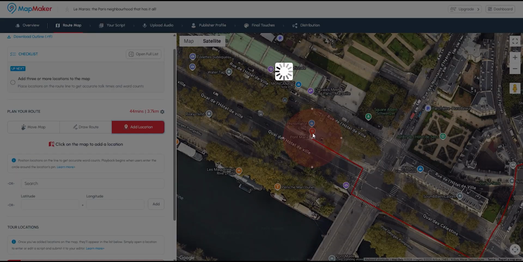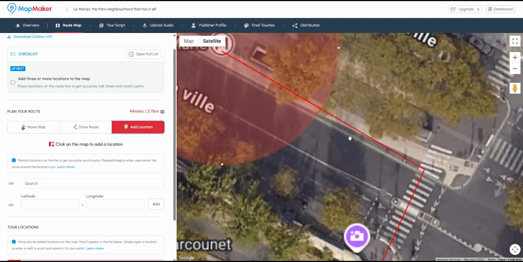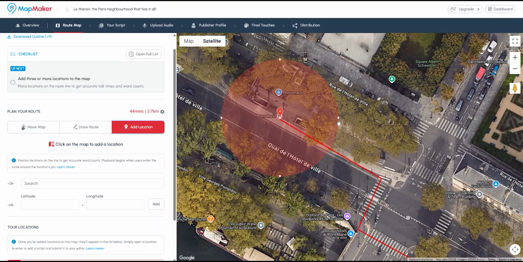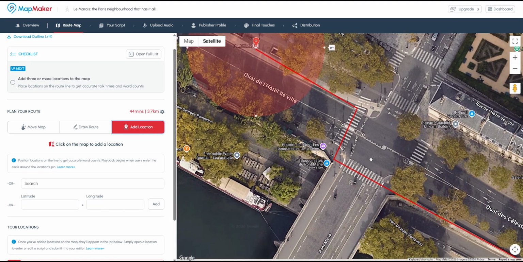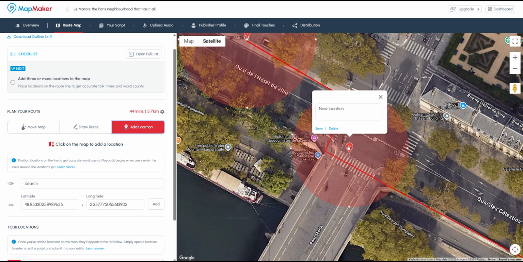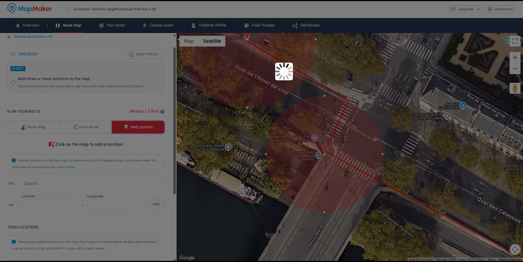Locations can be moved by clicking on the red pins and dragging them. But the trigger zone where the audio plays is the entire circle around the pin, not just the pin itself. The default radius is 21 meters, and we recommend sticking with this. If you do need to adjust the radius for a specific location, you can do this in the Your Script tab, but it's best to speak to your editor first.